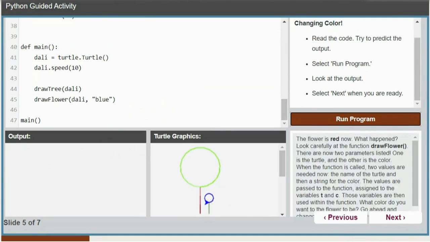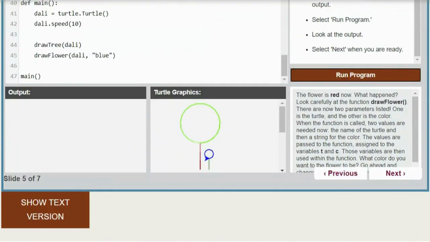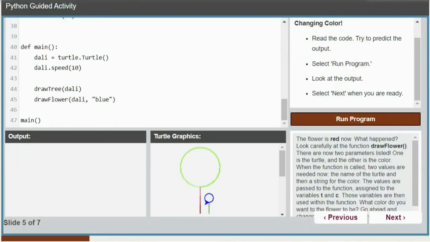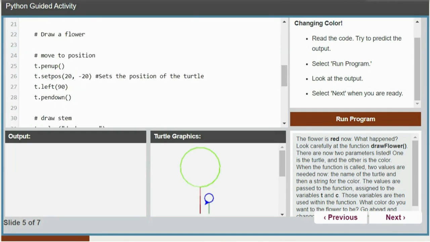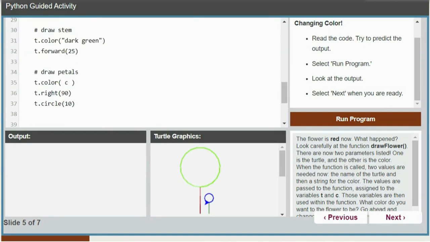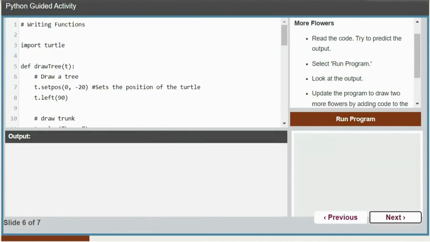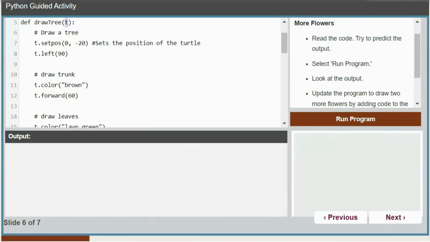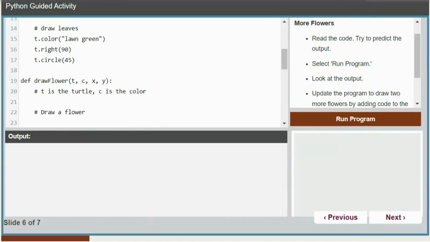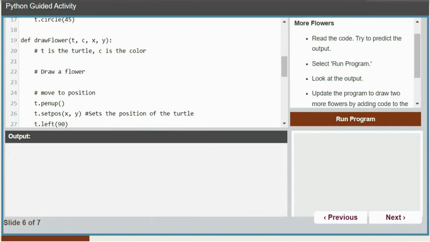There's 2 parameters listed, T and C. So we can put whatever color we want right here in the main function without having to go up and change this every time up here in this function. All right, it's going to get better here. Let's look at this. Draw tree, still just a T. Now look at draw flower. Wow. T, C, X, and Y. T is the turtle, C is the color. And the position is X and Y. Set position X, Y.